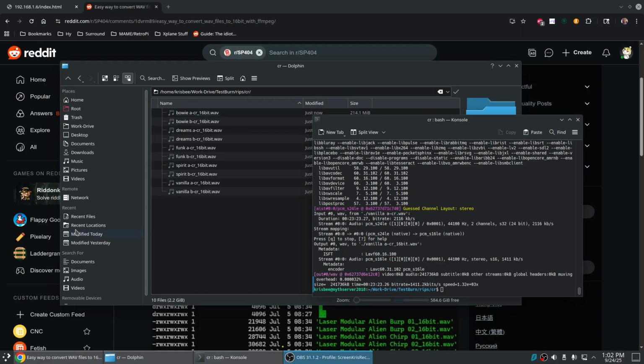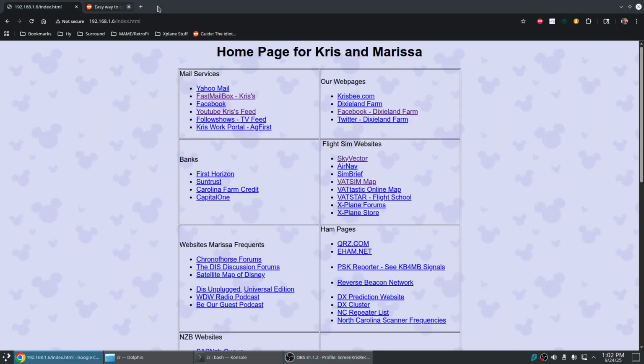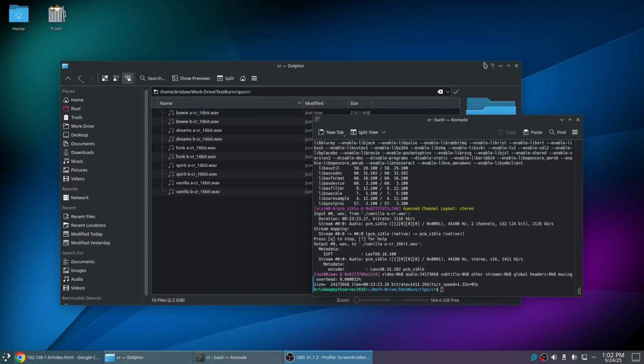Okay, sorry about that. I just had to write a quick little program to convert these to 16-bit after I was done with the click repair stuff. I just grabbed a quick little command line that I saw online and it took care of it.